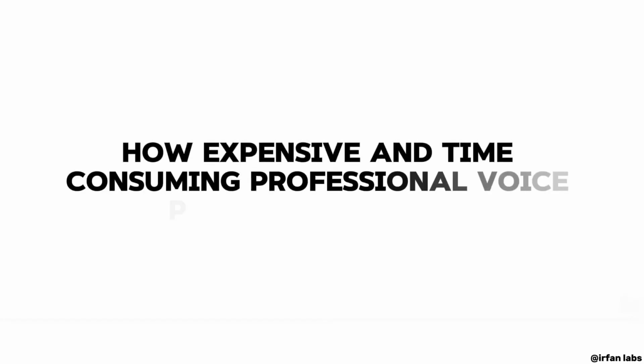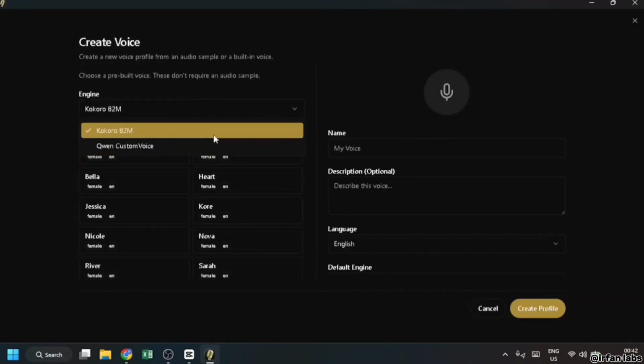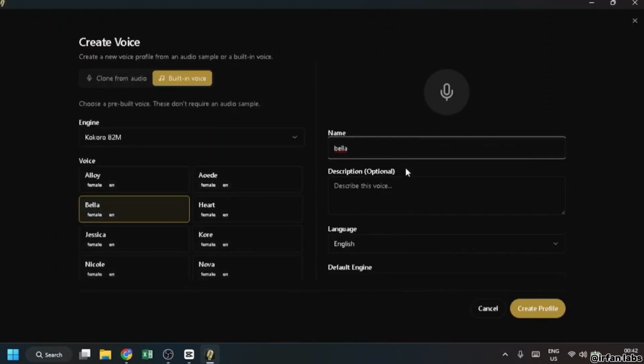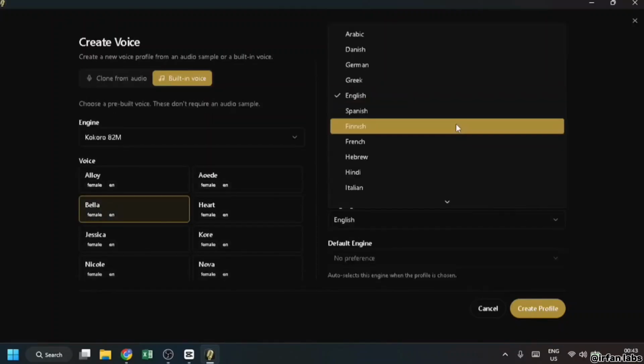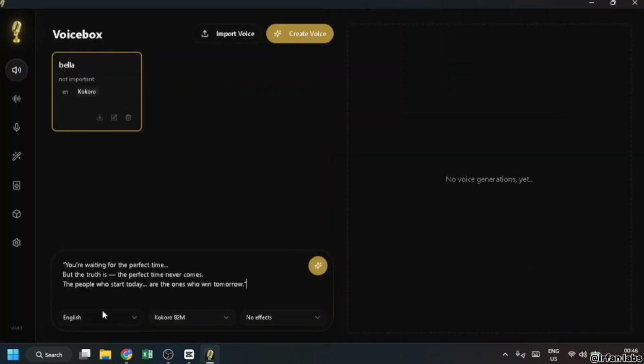At number 2, we have Voicebox. You know how expensive and time-consuming professional voice production can be? Voicebox takes a completely different approach. Instead of hiring a voice artist or recording everything yourself, you can use AI to create and work with voices, and this is where it becomes really useful for creators. Imagine you're making a YouTube video, a short, an explainer, or even a voice-based project. You can generate the narration and experiment with different voices without setting up a microphone every time.